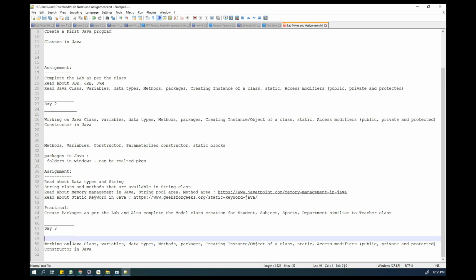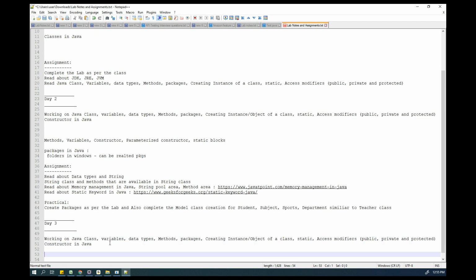So today's agenda would be, let's create a Java class, declare some variables. Let's see what the data types are, how to declare a method, how to create a package, and our main focus today would be how to create an instance or an object of a class in Java.